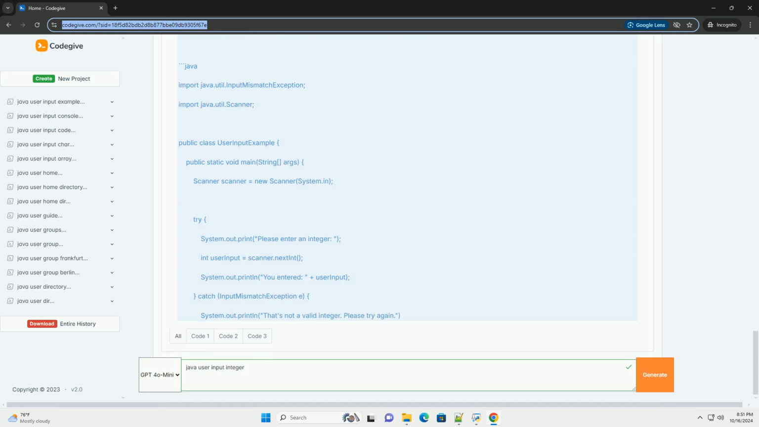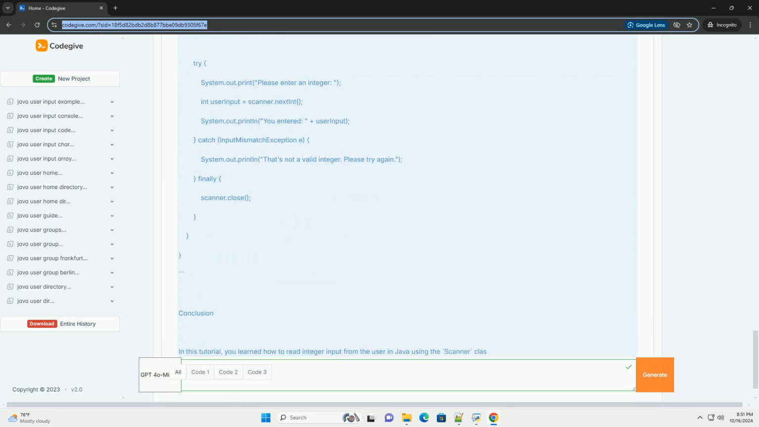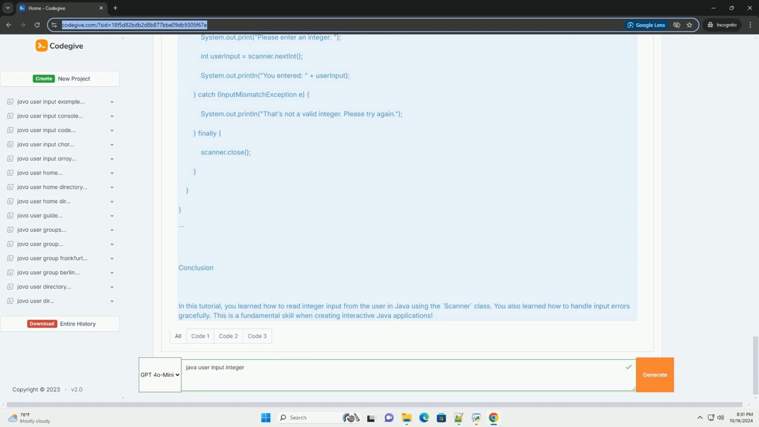Step 1: import the Scanner class. Before you can use the Scanner class in your Java program, you need to import it. Step 2: create a Scanner object. You create an instance of the Scanner class to read input. Typically, you will create it with System.in to read from the console.